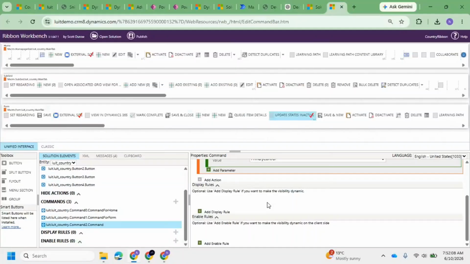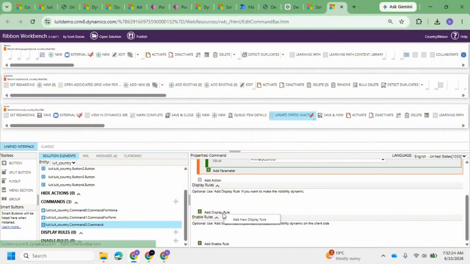So when do you want to display the button? When do you want to make it enable? Display means it will completely control like show or hide. Okay. Enable rules means it will be available for doing action like that. Okay. So let's see the display rule first.